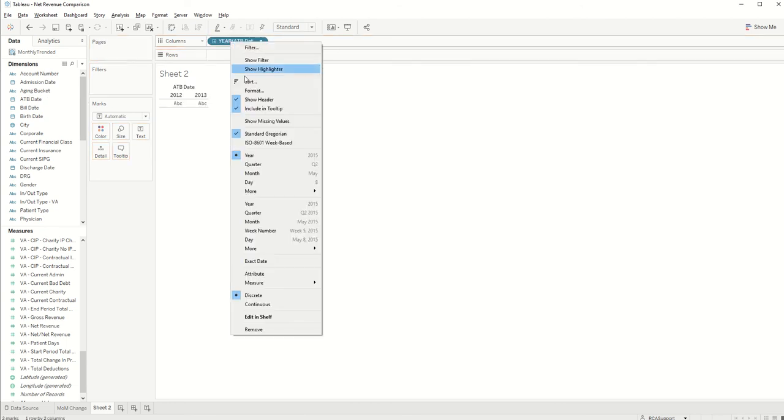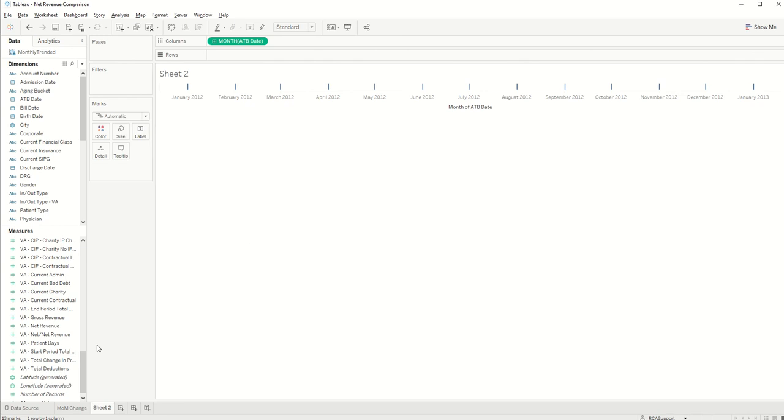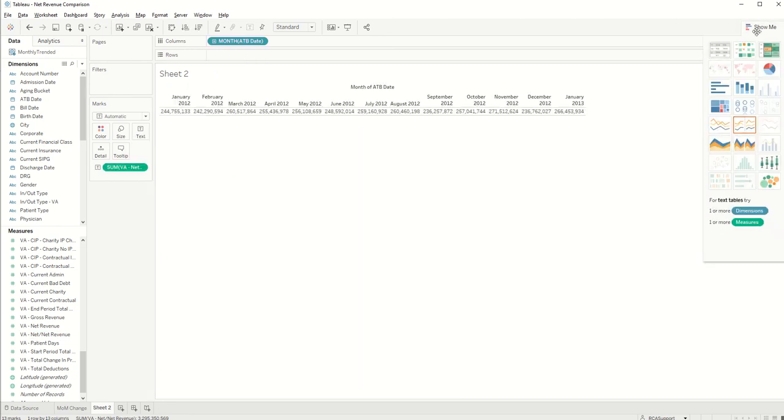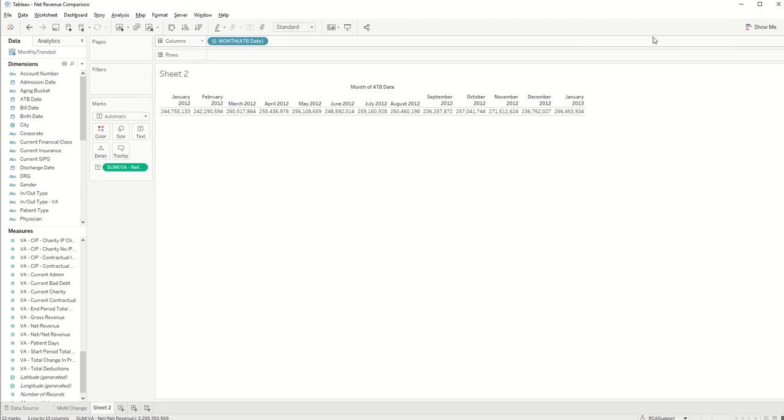We're going to right click on that ATB date, choose month on the continuous month on the menu here. Again, we're going to do net revenue. So I'll find VA net revenue on my measures card. Double click there. On the show me card, I'm going to go ahead and make this a text table and then close the show me card.